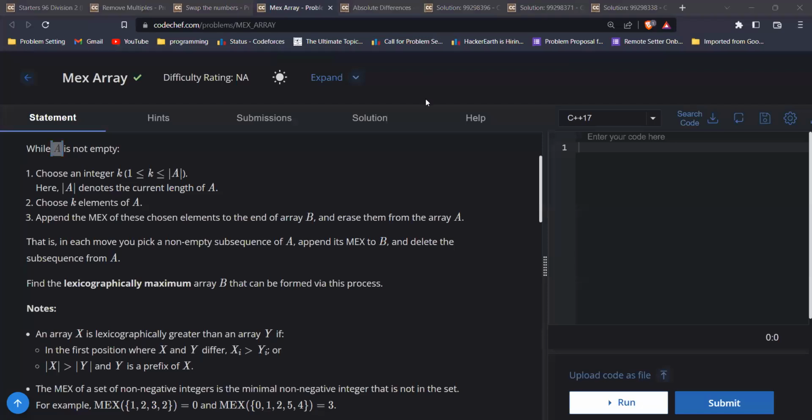Someone wrote -1. What is this -1? Okay, you were not able to solve this problem during the contest, right? Okay, fine.